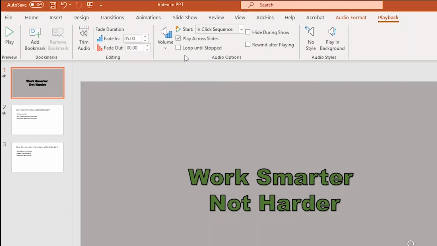Also, you might have a PowerPoint presentation that is over 10 minutes, but your song is only 2 minutes. You can choose to have the music loop on so that it continues to play until your presentation is done recording. Also, you'll want to ensure to click the Hide During Show tab so that you don't see the little speaker at the bottom of the page during your presentation.